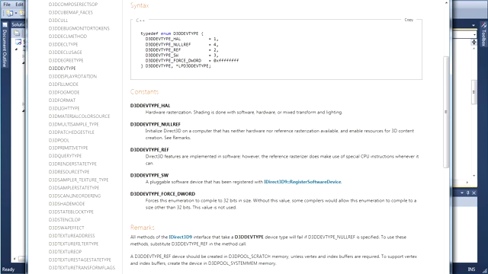Now, software device is a pluggable software device that has been registered with IDirect3D Register Software Device. So this allows you to write your own software routines and then plug them in to Direct3D, and then you can use the Direct3D interface to work with that pluggable software routine.